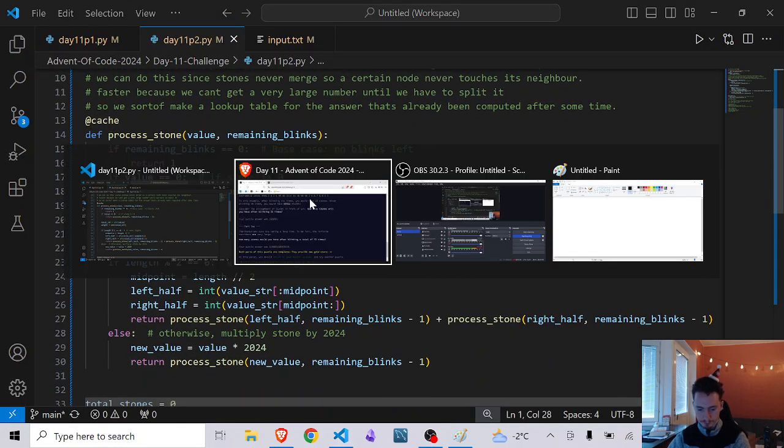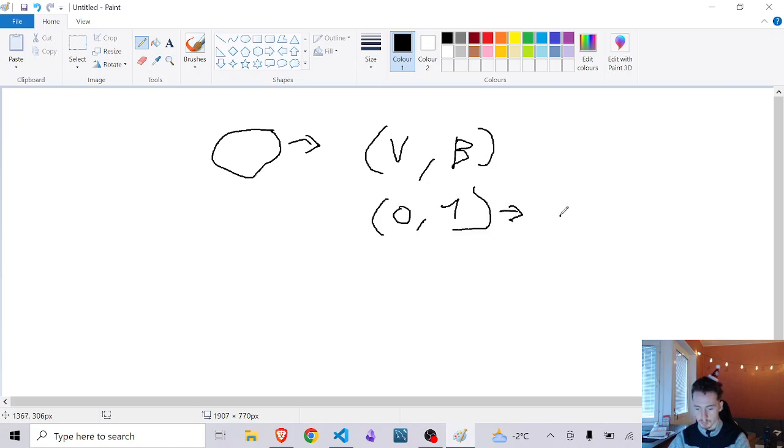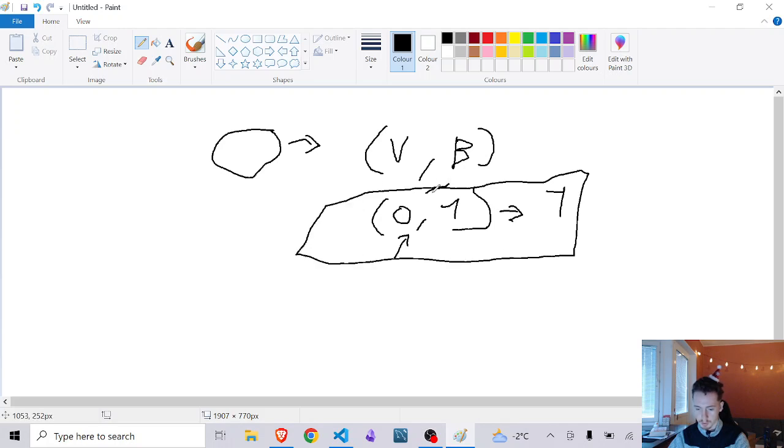And what caching does is, if we have a stone that we will give to this function, which is process the stone, so we will give it a value, and we will give it, what do we give it? The remaining blinks. Let's call it B. So if we give it, let's say the value is 0 and remaining blinks is 1, and then somehow this function spits out a 1, then we know that every time that we give this function a 0 or a 1, we will always get a 1. So we just cache that this thing happens.